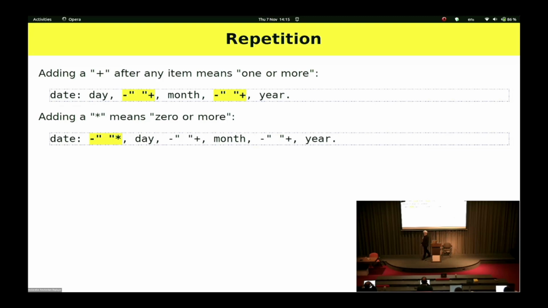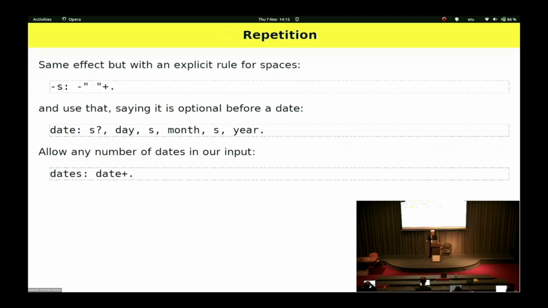Okay, if you add a plus after something, any item actually, it means one or more of those things, and adding a star means zero or more. So for instance here, a day, 1 or more spaces, a month, 1 or more spaces, a year. And we could also then say, well, a date is 0 or more spaces, and then the day, and then 1 or more spaces the month, 1 or more spaces the year. You could achieve the same effect by saying, well, S is any number of spaces, except that before a day, it's optional. So that would have the same effect.